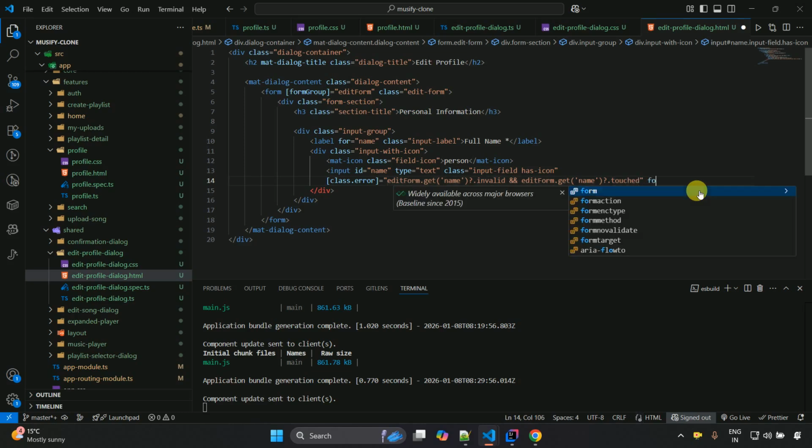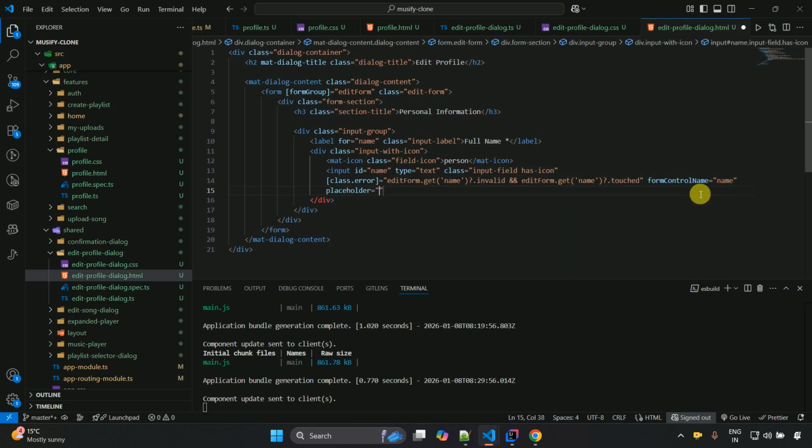And after that, formControlName is equal to name. And after that, here we have to pass the placeholder, so "Enter your name", and then maxlength, you can pass it over here. If you pass maxlength in this way, it will not throw an error, it will just not allow you to write more than 100 characters. So that is also good, right? This way you can also do that. So this div input with icon is completed.